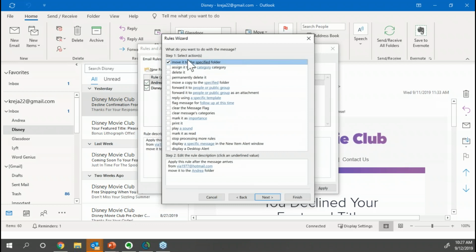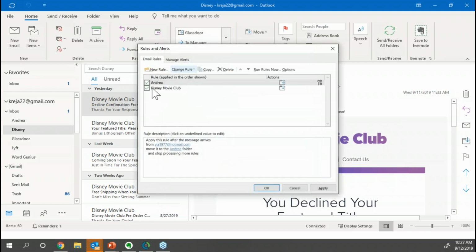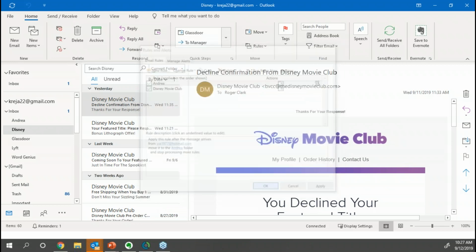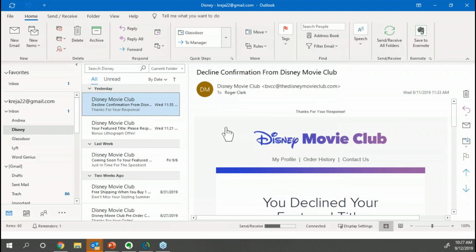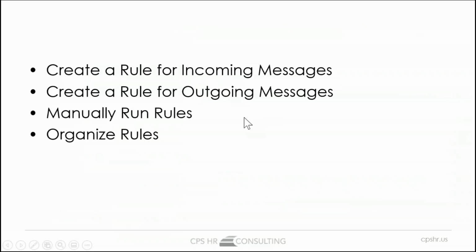Notice near the bottom of this list of options, I have an option that says stop processing more rules. Very, very powerful feature when it comes to rules. This allows me to move it to the Andrea folder and stop processing more rules. So when that happens, it processes this rule, it doesn't do anything else, and when I hit OK, boom, now I know that anything that comes in is going to stop at that point. So that's how you can organize these rules and get the most out of them. That brings me to the end of my presentation here.